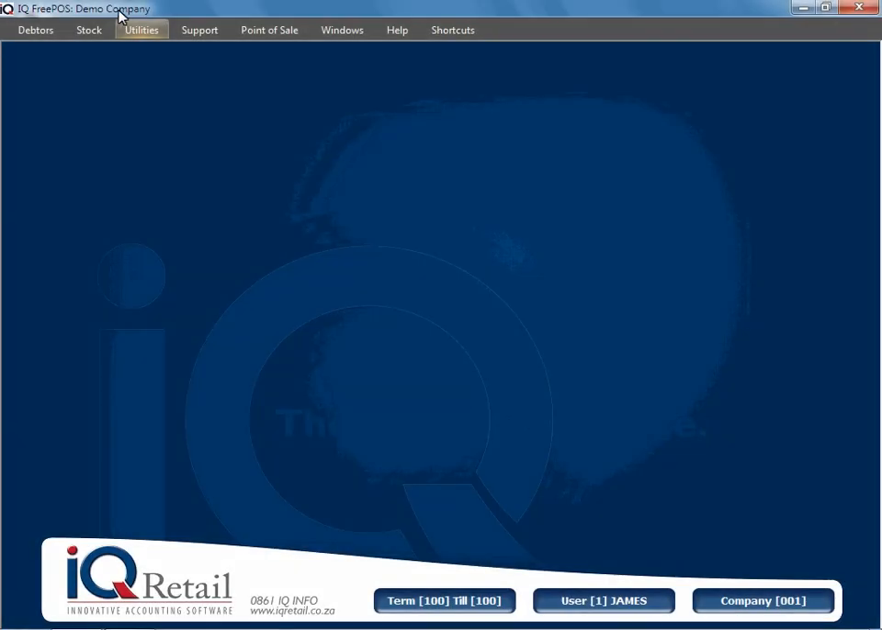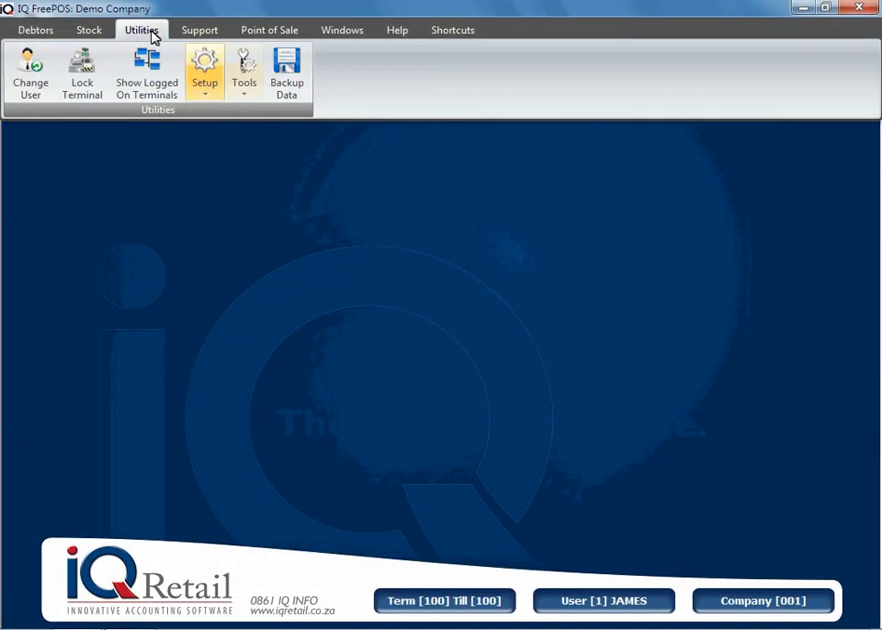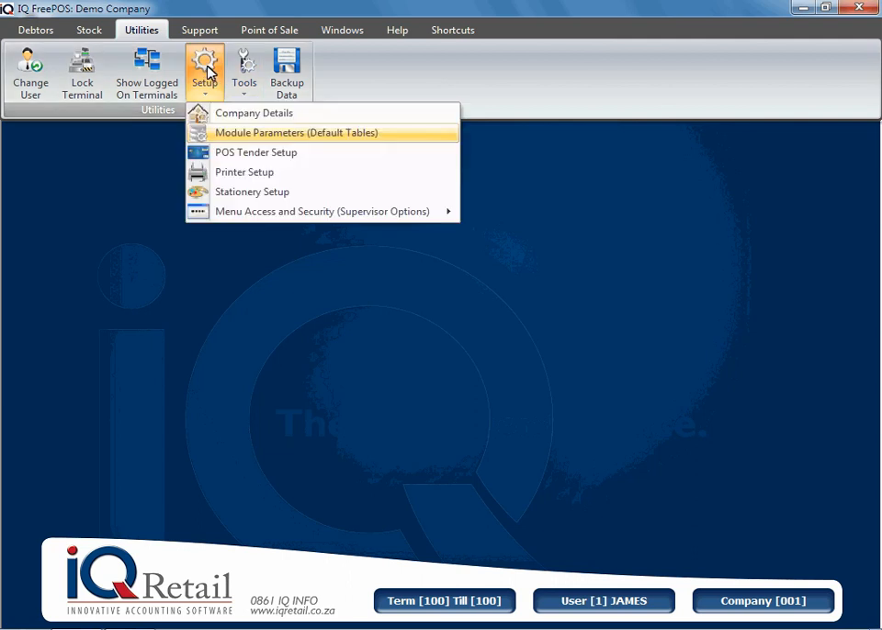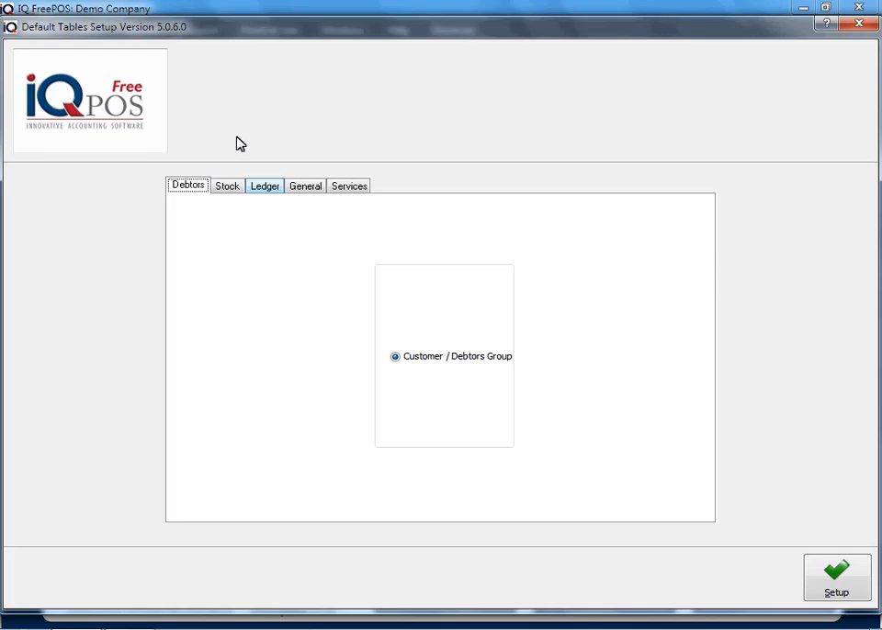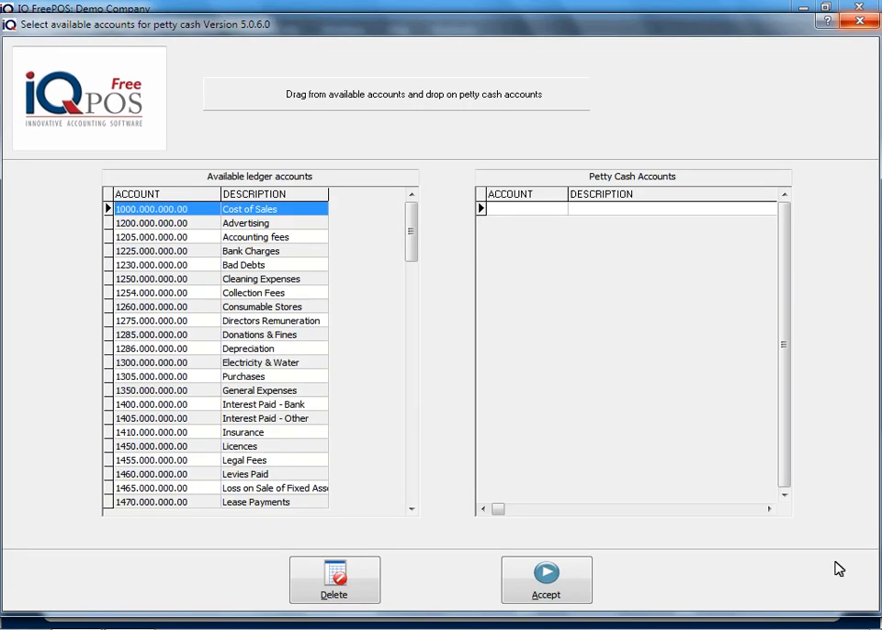In this session, we're looking at the module parameters option, ledger. So I'm going to say utility, setup, module parameters, and I'm going to click on ledger. And we've got the option here, petty cash account setup. At the moment, if I click on setup, I have not specified any ledger accounts here.